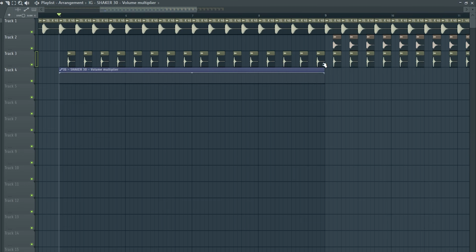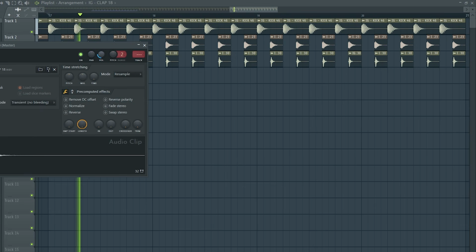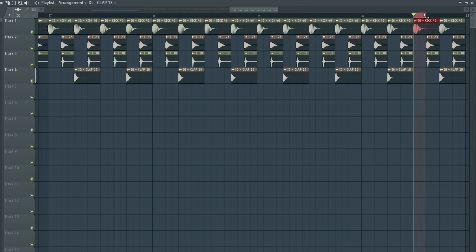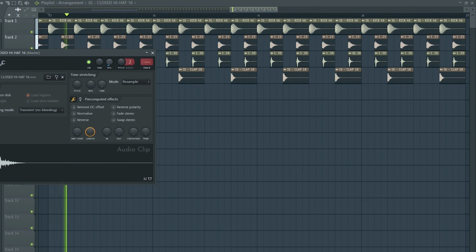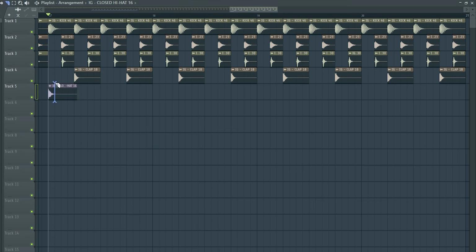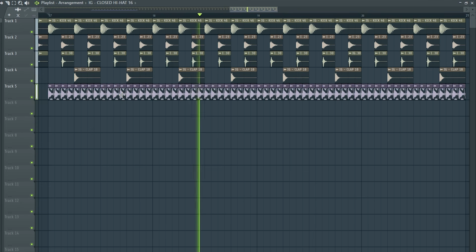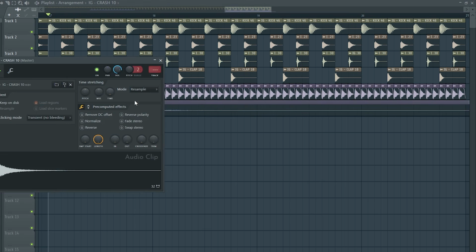After another 8 bars, at the halfway point of the drop, let's add some claps. Some closed hi-hats. And a simple crash. Now let's add some clap fills.